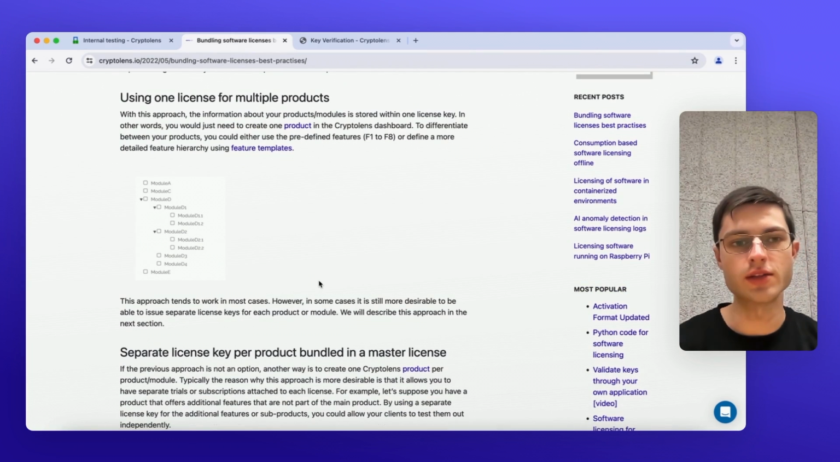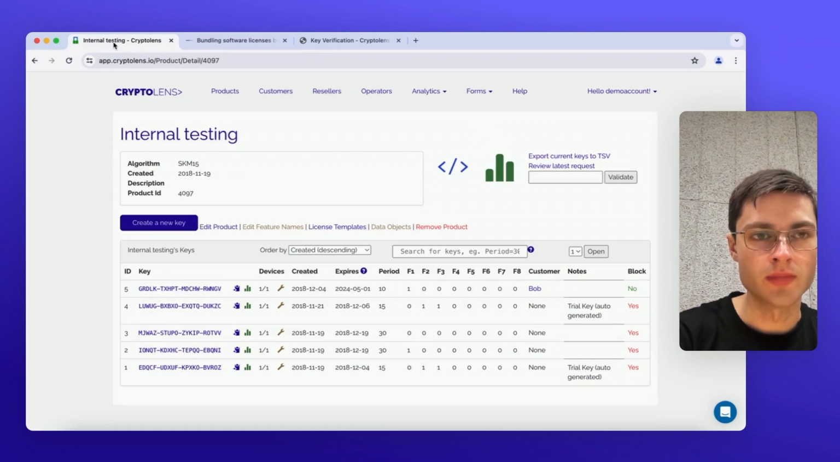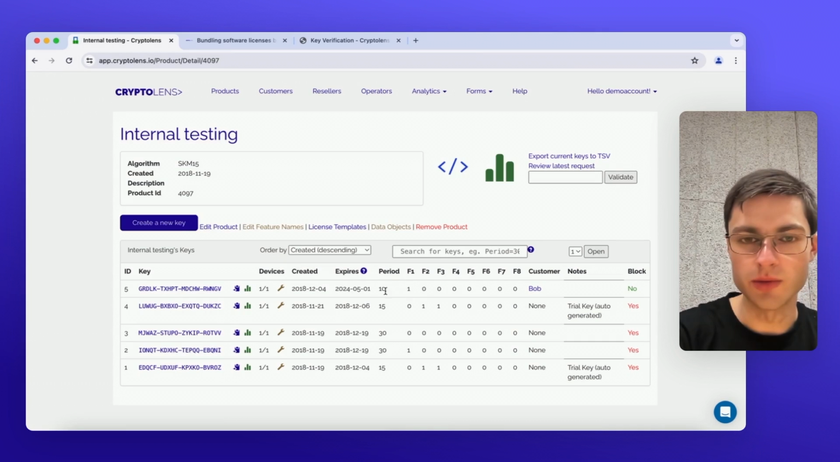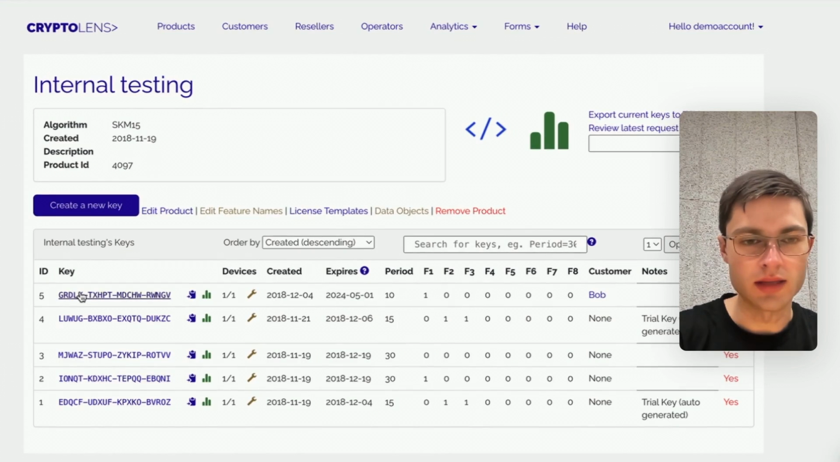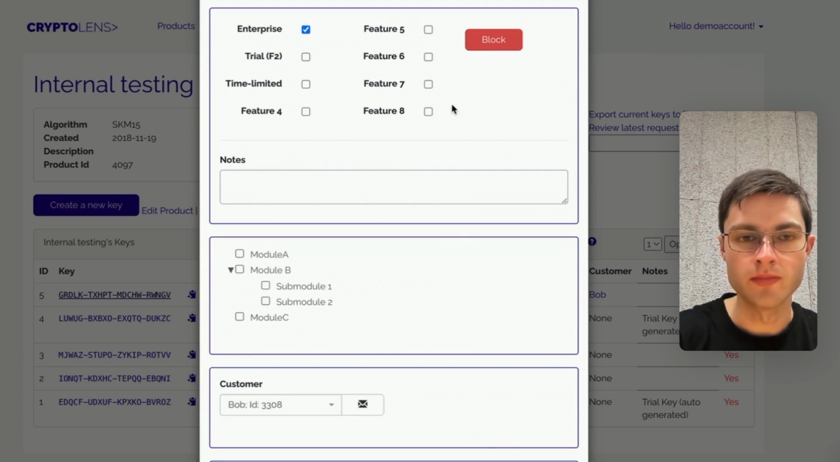The first approach is to define everything with features. In that case, you'd still have one product, but each feature in the product, so let's suppose we use this product as an example, which has 8 features that come out of the box, each of those features could be referring to a product. And then you would just click on the license key, and you'll be able to enable or disable the product that they should have access to.